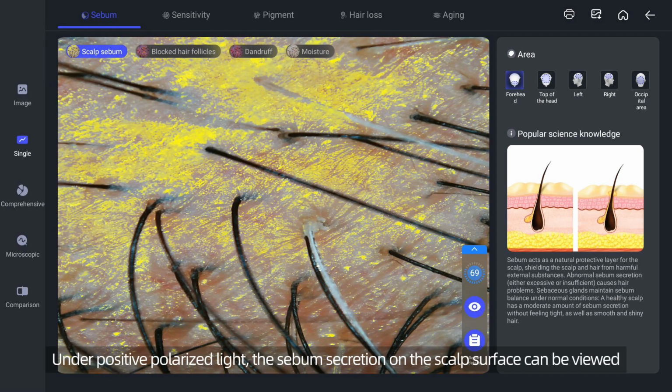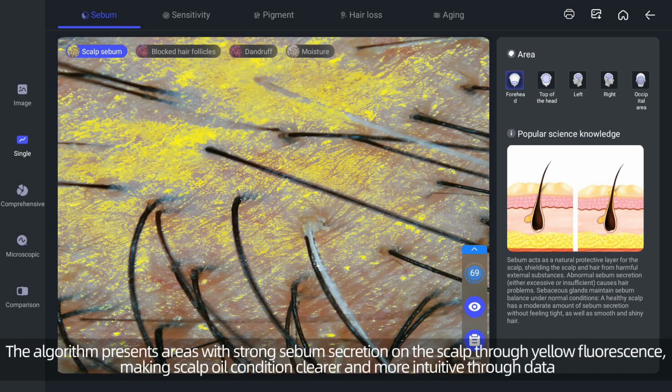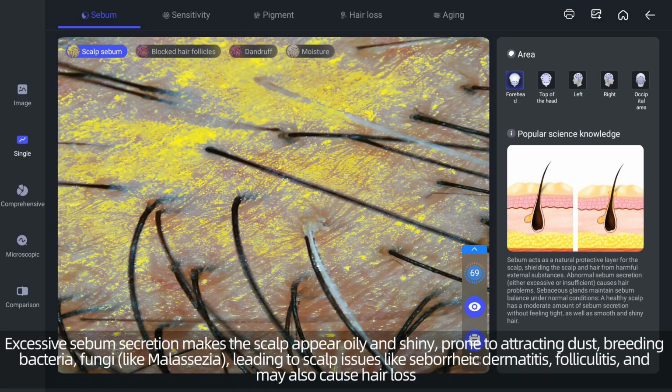Scalp sebum. Under positive polarized light, the sebum secretions on the scalp surface can be viewed. The algorithm presents areas with strong sebum secretion on the scalp through yellow fluorescence, making scalp oil conditions clearer and more intuitive through data. Excessive sebum secretion makes the scalp appear oily and shiny, prone to attracting dust, breeding bacteria, fungi like Malassezia, leading to scalp issues like seborrheic dermatitis, folliculitis, and may also cause hair loss.